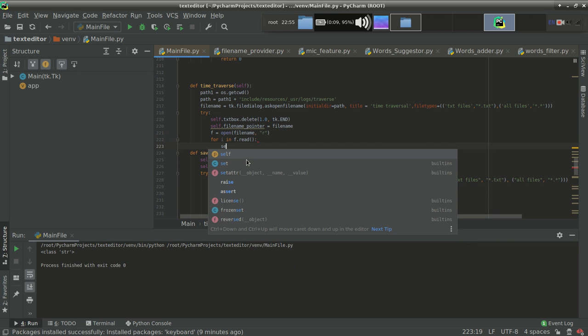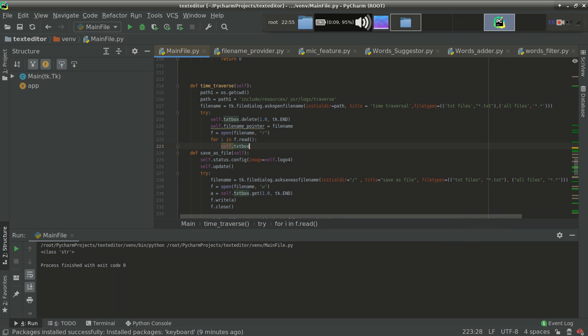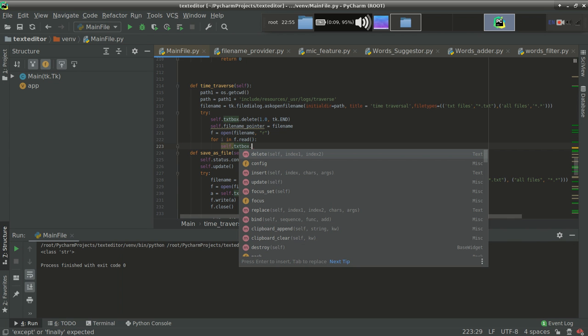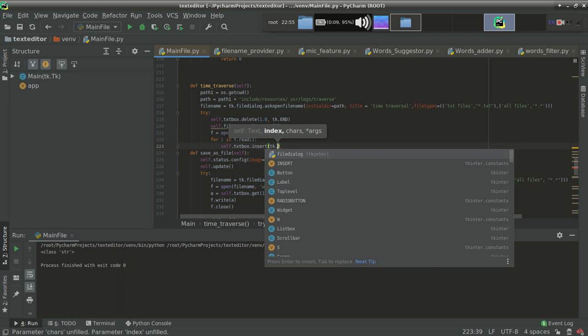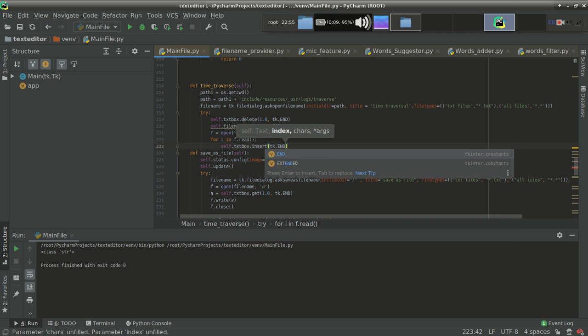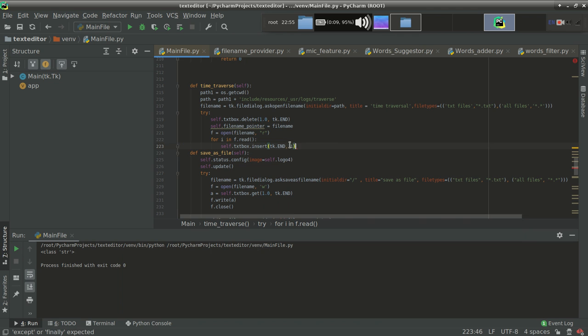So I'm reading, and self.textbox. Currently I am reading from that file, and now I want to put that into my text box. So insert tk.END comma i. So this is the text i, and it will be added to the text box using this syntax.